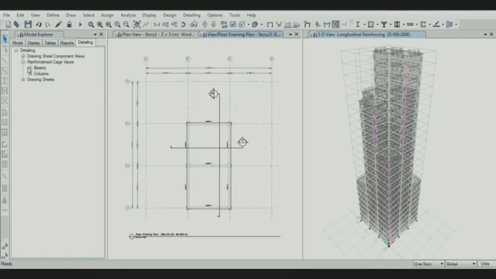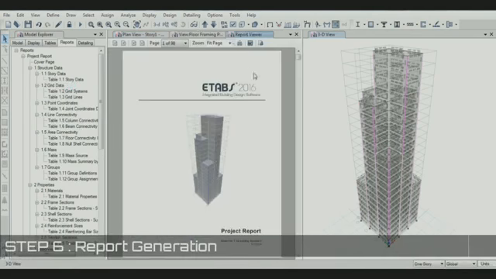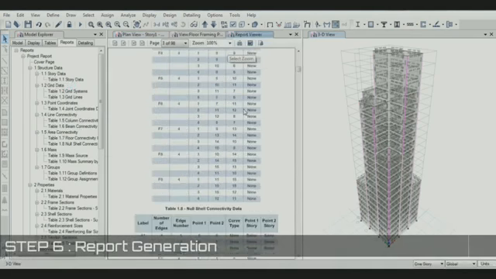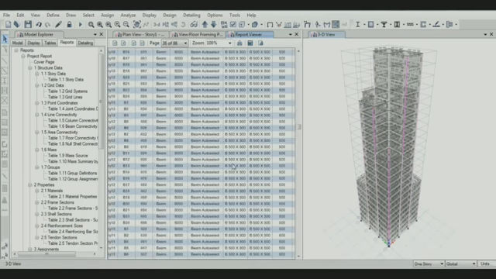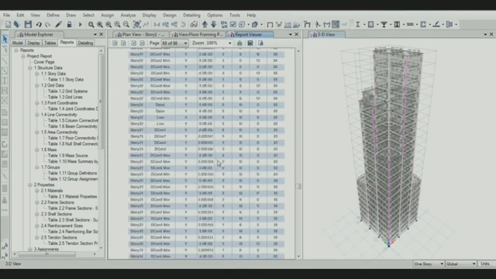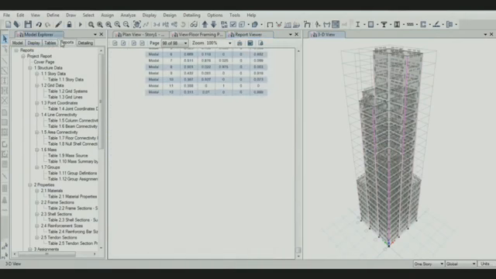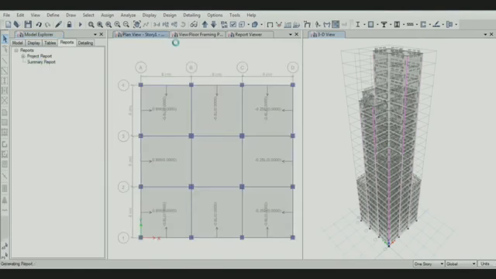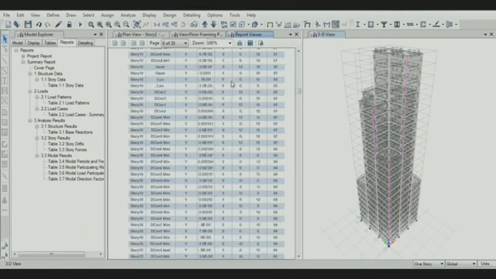This is the reinforcement detailing of beams and columns. You can also generate a project report. This is how we can generate a project report. All the properties which we assigned are mentioned in the report. All details are mentioned, like story wise, columns, load patterns, etc. Then we have another report, which is the summary report. Here also you can get the required data in a summarized way.